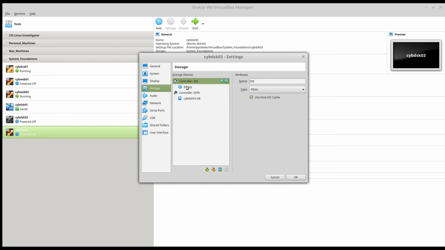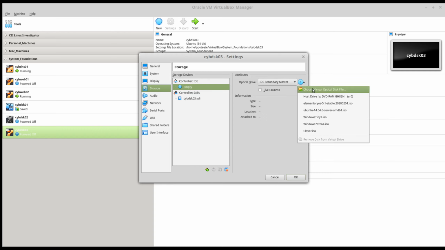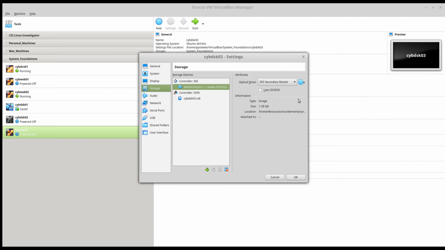Storage, this is where we need to select wherever you downloaded the Elementary OS image. Now, over on the Vault in System Foundations, we have the Elementary OS ISO. So go ahead and download that, save it to your downloads folder wherever it's going, and then select it right here. So when you select this, you're going to go over here and you're going to choose the virtual optical disk drive. Now, for me, I've already downloaded it, so I've got it there.